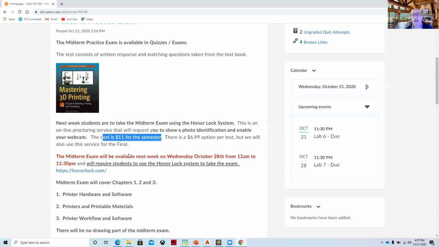And the reason we use the Honorlock system is that we need to be able to verify who the students' identities are. And so when you take this exam, it's not going to be super difficult, but on the other side of it, if we don't go and verify who's in the class, then we may have some difficulty. So be prepared for that when you take that.